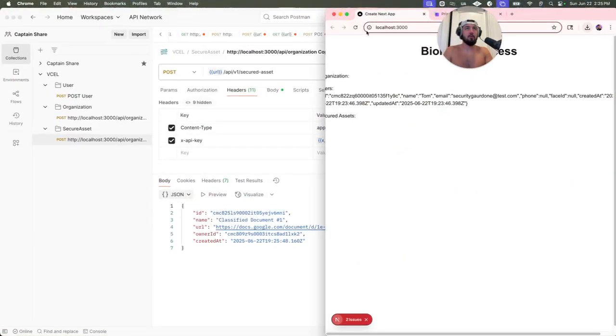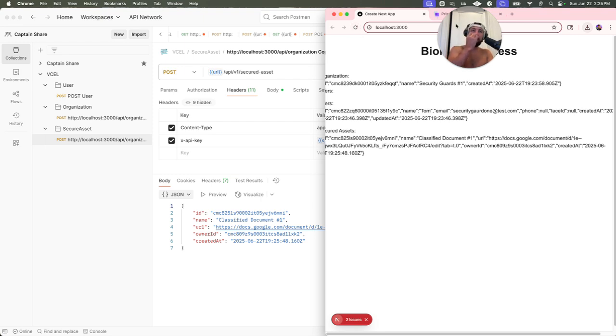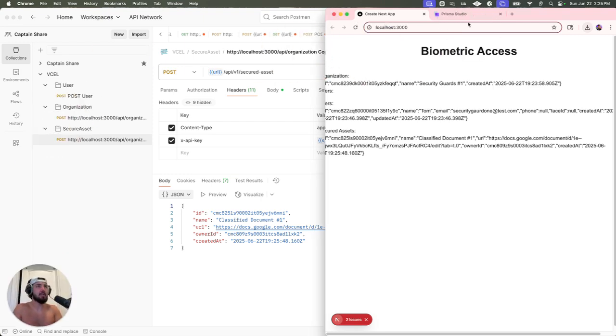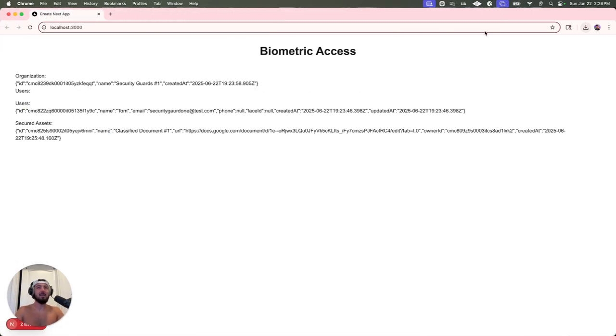Okay, all three of our bits should be back, our users, and now our secured asset. And Waffles is snoozling. He's just hanging out right on the side. Okay, so that's our secured asset.